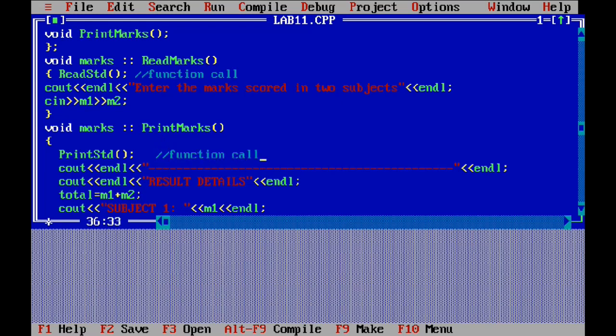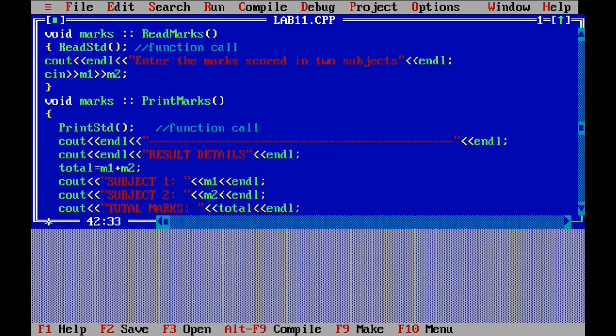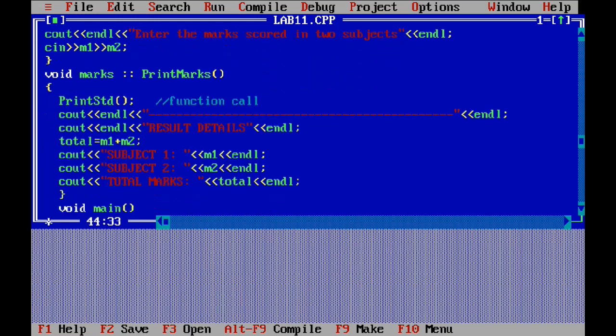Again, here also the first line of this is the function call. That is, I am calling the base class function print std, right? Then after that you are going to print the result details, then total I am calculating M1 plus M2, and this is the format in which I would be printing the result. Print std would have printed the student details, that is registration number and name as it is. After that, I will say result details, and total I'm calculating over here. It will not get printed because I don't have any cout statements here. Then whatever is the sum of M1 and M2 would get substituted in total.